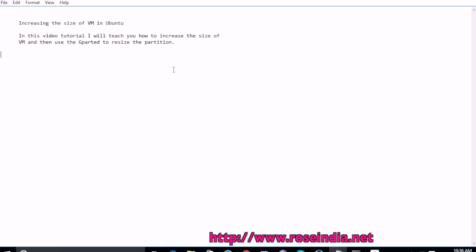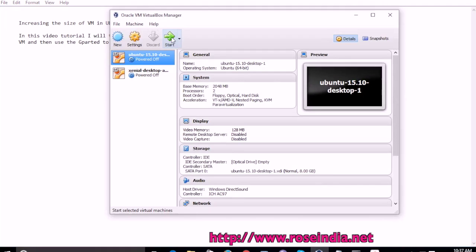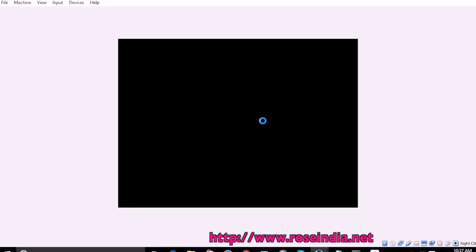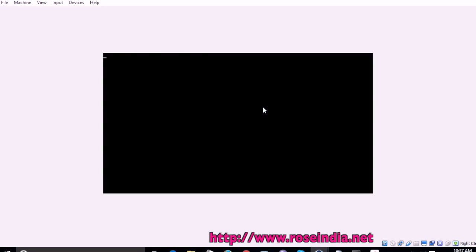Increasing the size of VM in Ubuntu. I'll explain how you can use the VirtualBox tool to increase the size of the VM and then use GParted to resize the partition. In this case, Ubuntu is using the complete space, that is 8 GB, which is allocated. So I have started it.